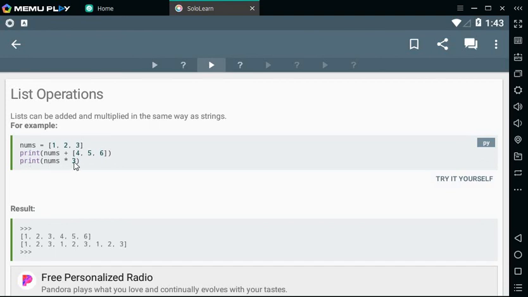Or we can do print nums times 3. Now we didn't change nums here, we just printed it. So nums is still going to be just 1, 2, 3. And we're going to print that 3 times. So 1, 2, 3, 1, 2, 3, 1, 2, 3.